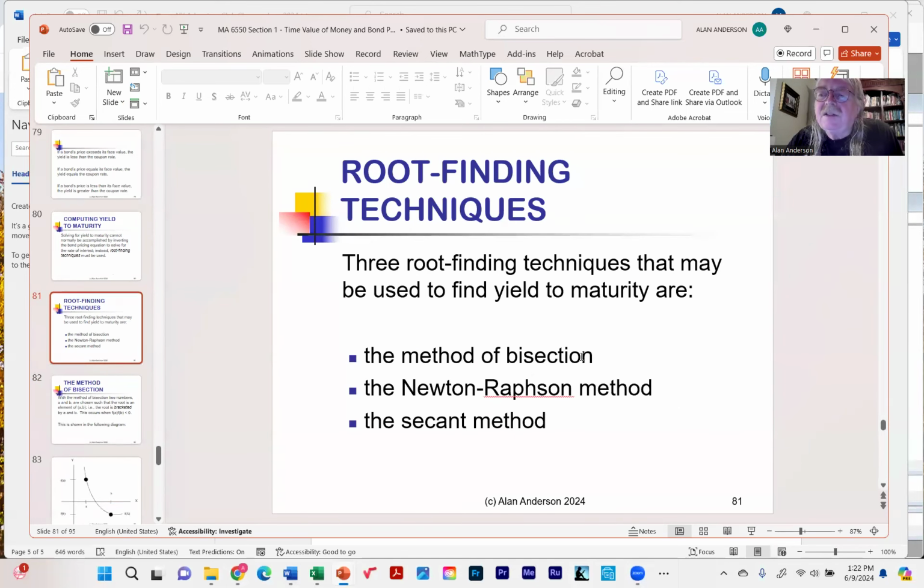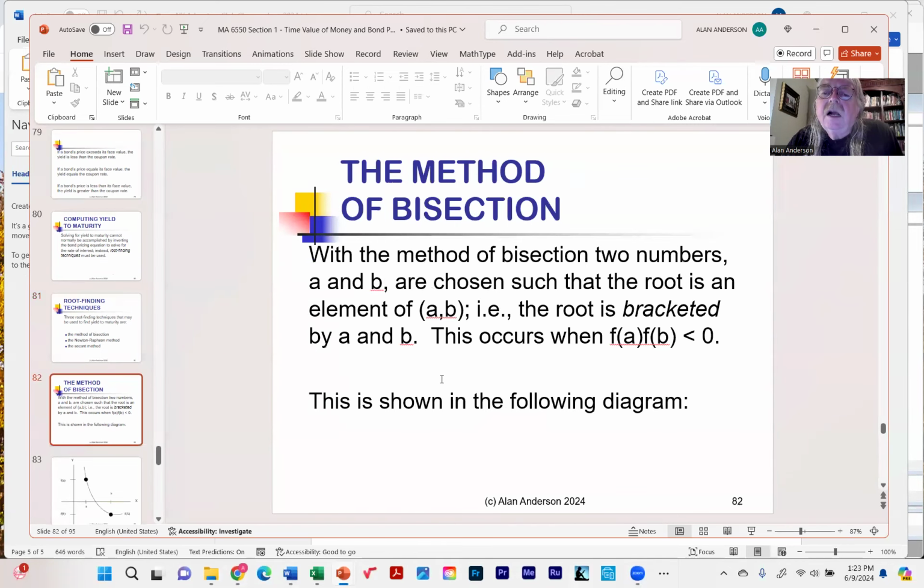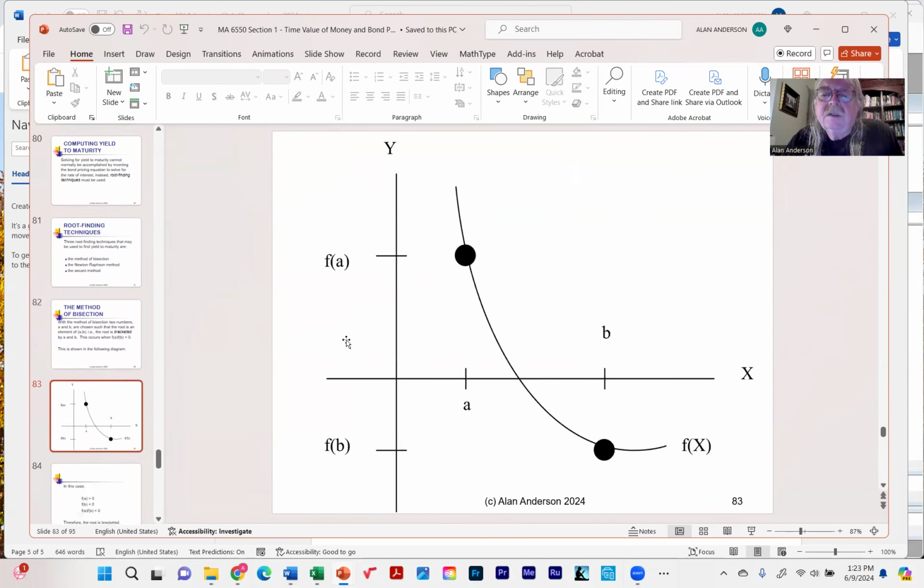What's good about the method of bisection is that it's guaranteed to converge to the solution, but it might take longer than these other two. These second and third ones can be faster, but they also are not guaranteed to converge. So the method of bisection works as follows.